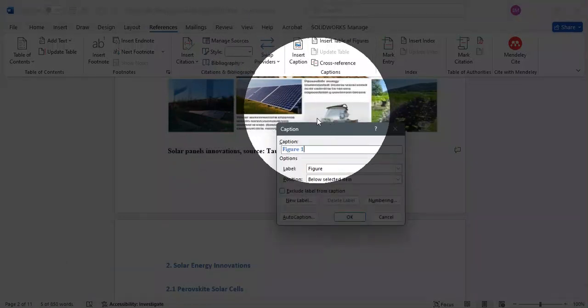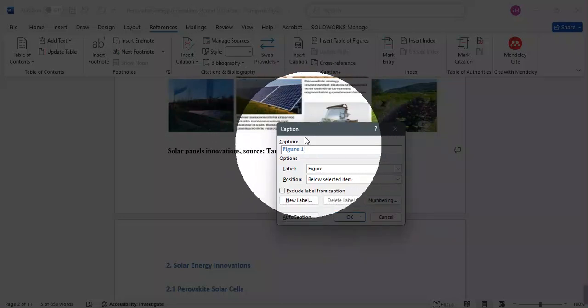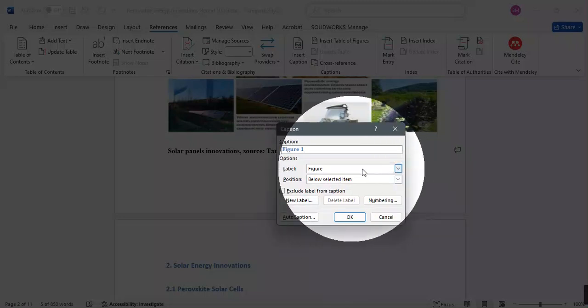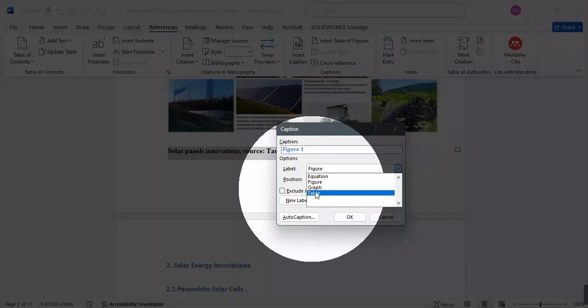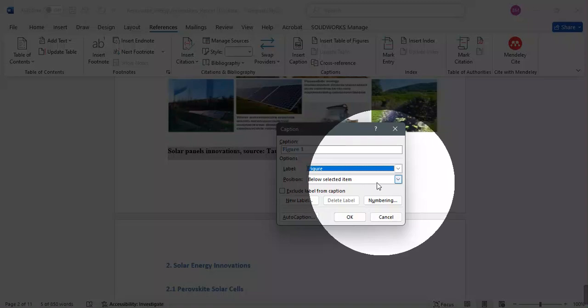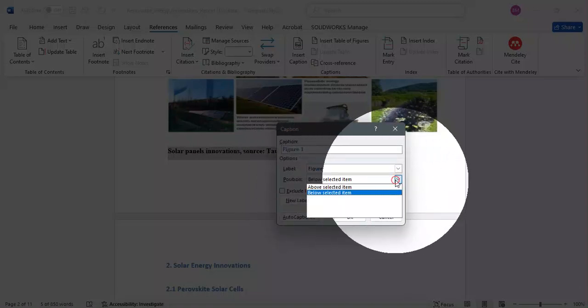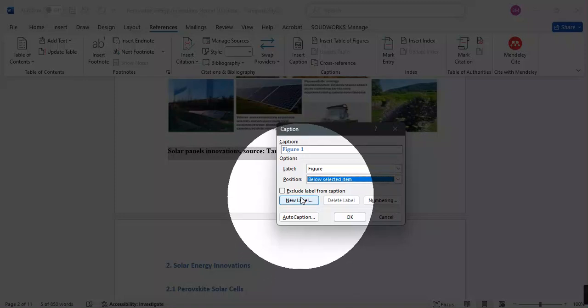So when you click on Insert Caption, this option will come out. Okay, so it asks you for a label. Is it a figure? You can choose here if it's an equation, a graph, or a table. You can pick. So for this case, it's a figure. So the position, do you want it below the selected figure? Is it below or above? You can choose. Okay, so we want ours below. You can create a new label if you want something new which is not on the drop down list. You can customize.